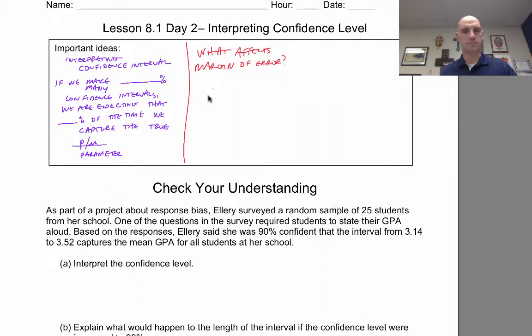It's a good question. As we increase the confidence level, we increase the margin of error. It makes sense. If I want to capture the mean more often, I'm going to set wider parameters. As I increase sample size, the margin of error goes down. Why is that? Well, check this out.